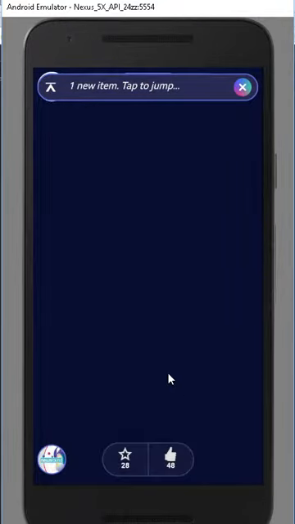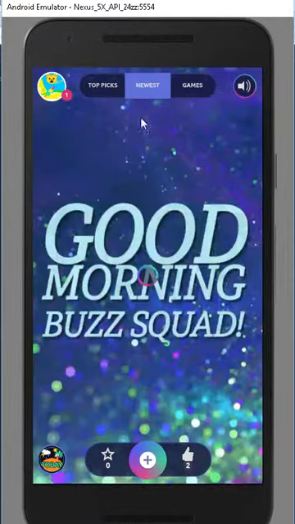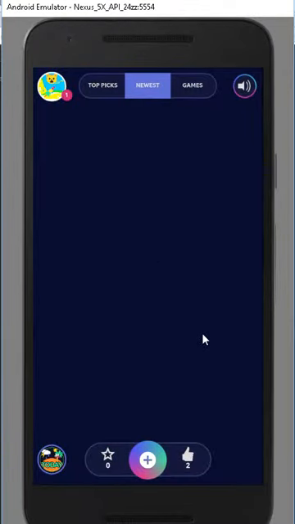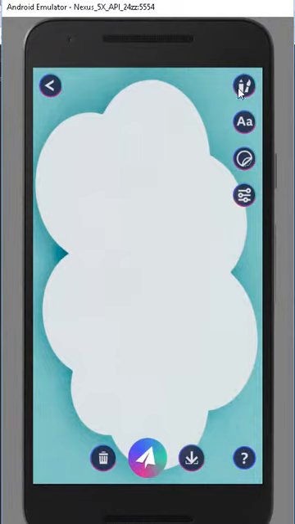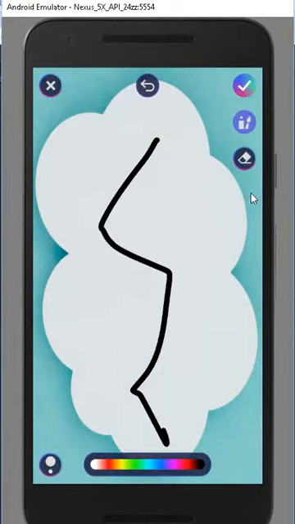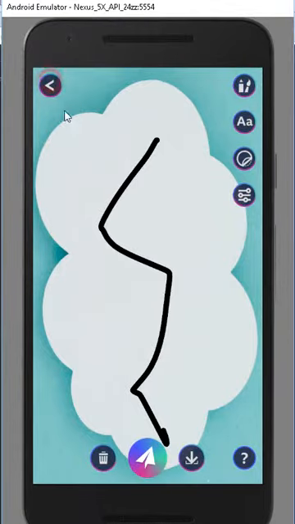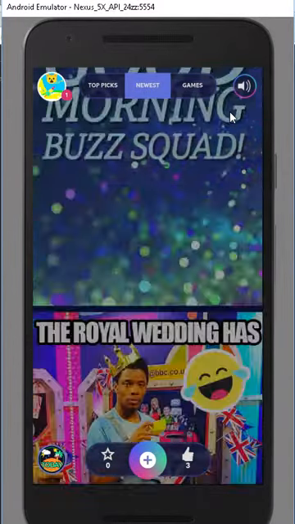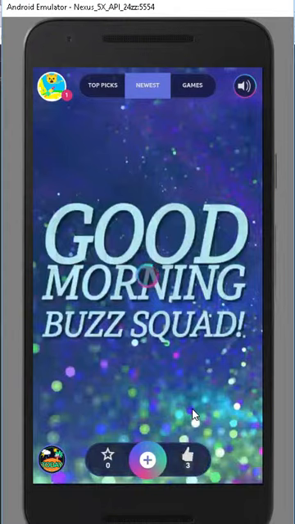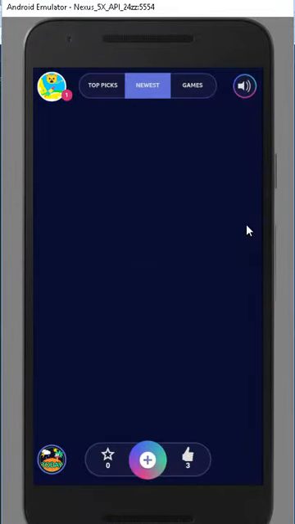Are you ready for the Royal wedding? One new item. Tap to jump. Good morning, Buzz Squad. That's just appeared right now. That was quite cool. Just a simple paint one, unfortunately. I expected that to animate, that would be good.